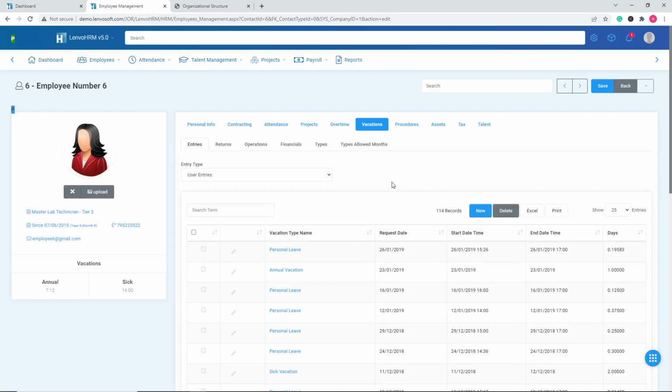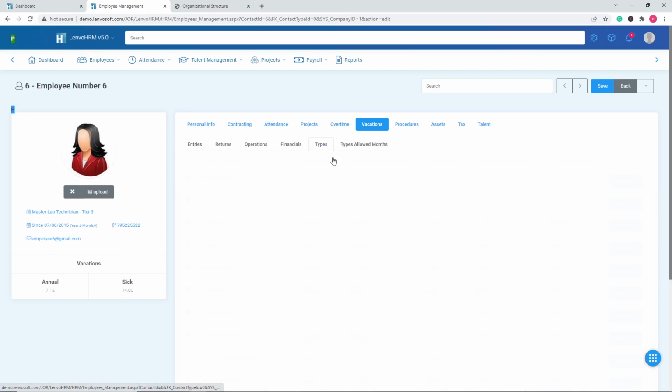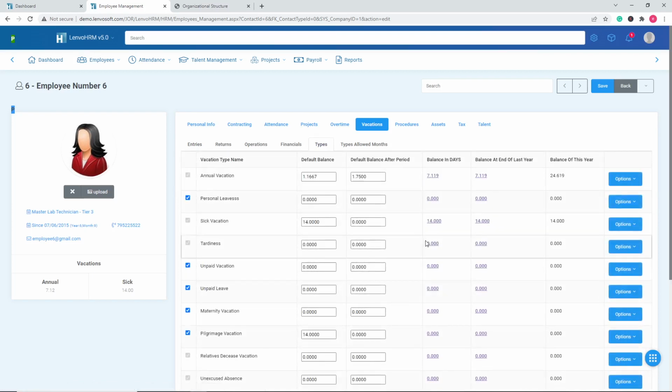Vacations, again, all the vacation entries, including vacations that were requested through self-service, will be displayed. Within the system, different types could be identified, and the balancing is calculated according to the company policy. By default, when we install the system, we will install it with the workflow regulations based on the country.